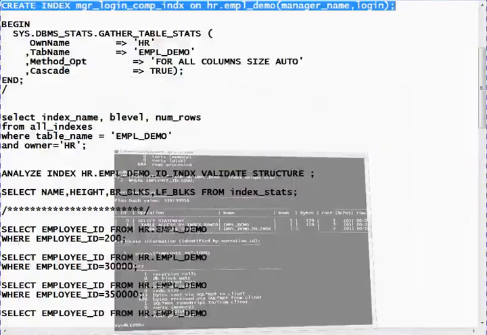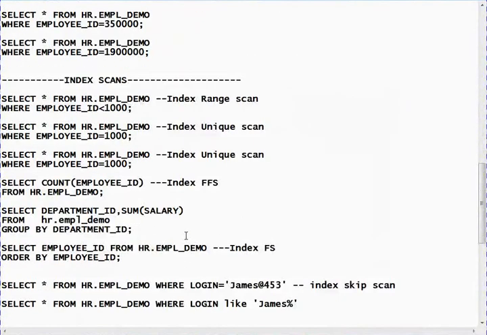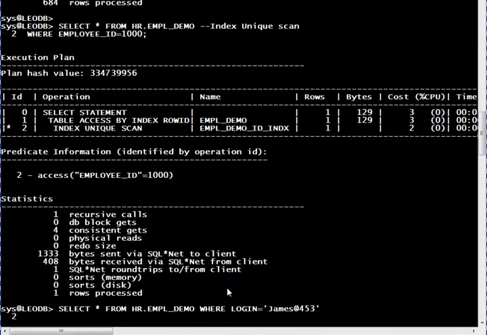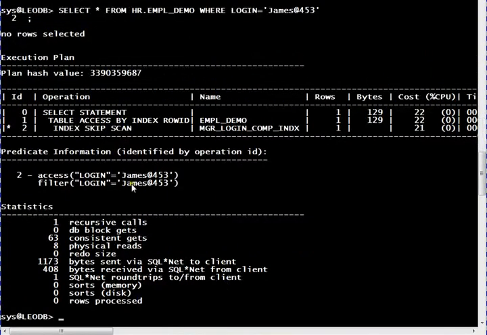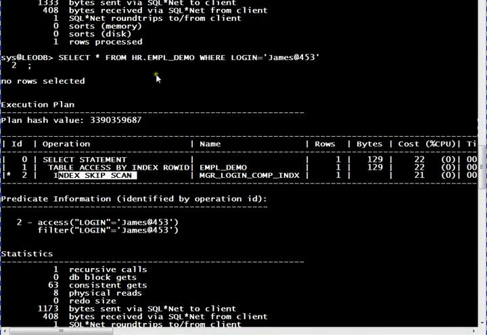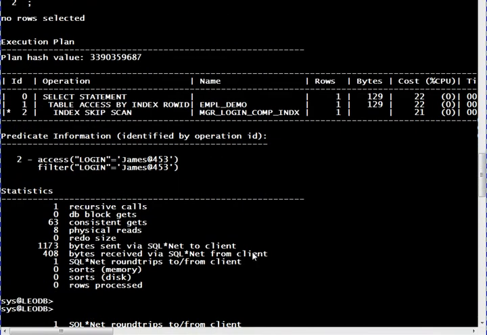So let's check. We have created this index, and now I will execute this query: select star from this table where login equal to something. So here you can see it is doing an index skip scan. On login there are unique values, and in the other column, manager, there are lots of repetitive values. In my query I am using only the login column, where login equal to this, and it is doing the index skip scan. Okay, so these are some examples of index scan methods.